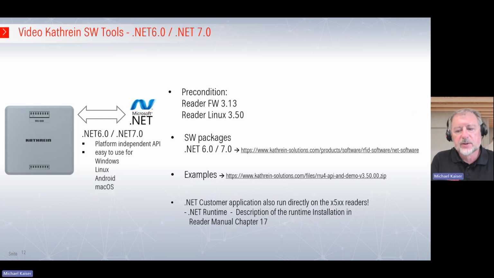Last but not least, you see here the possibility to run the Linux platform on our readers. This means when you have developed your software with .NET, it's quite easy to run it directly on the Linux of our X500 readers. In this case, please install the .NET runtime system on the Linux of our reader. How this works, you will find in our manual in chapter 17: how to install and run the runtime environment for .NET on our system. And then it's easy to transfer the software directly onto the reader.